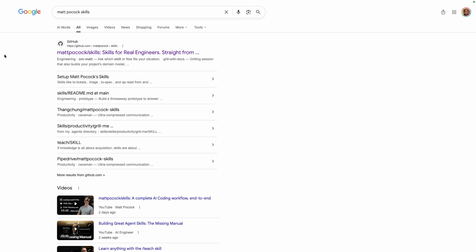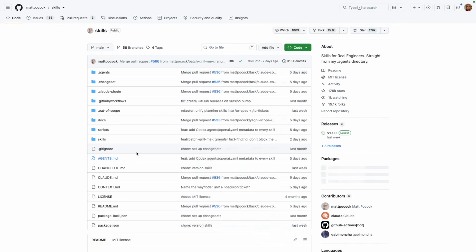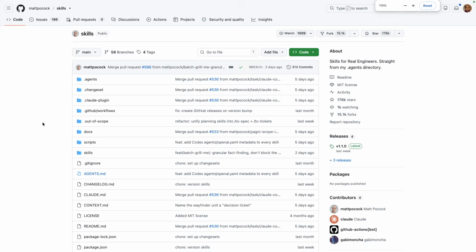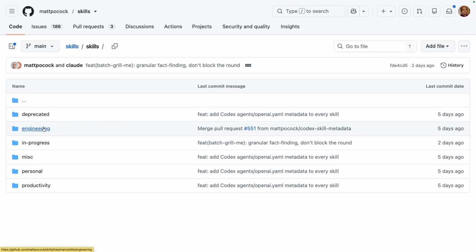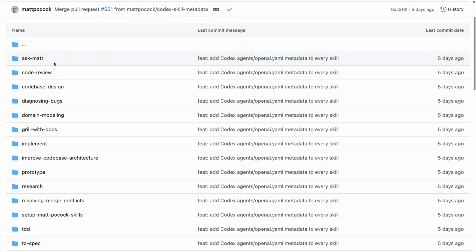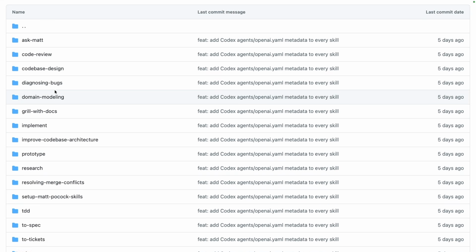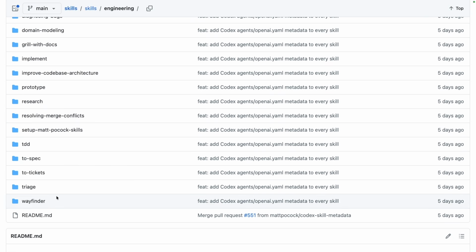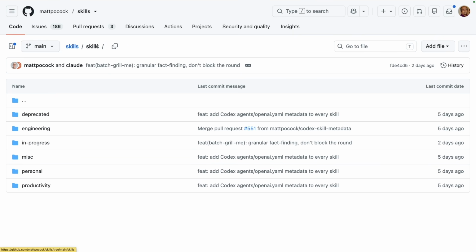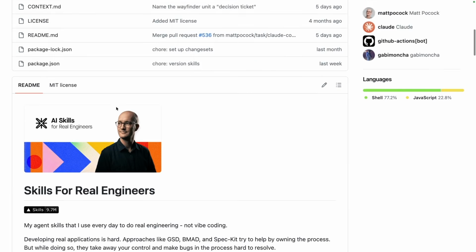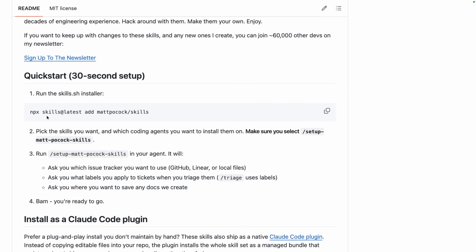There is a very good GitHub repo from Matt Pocock. Let me show you what I mean. There is this guy called Matt Pocock. He has a directory of skills which I find very useful. He has engineering skills for doing code review, code base design, diagnosing bugs, research, and wayfinder. These are very well organized, well structured skills, and you can basically download and install them whenever you are working on any project.